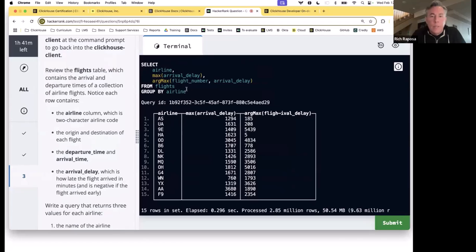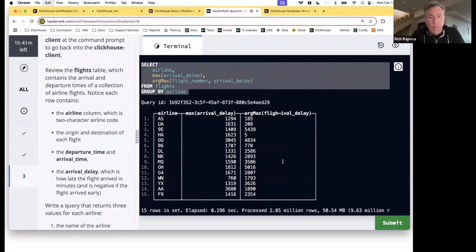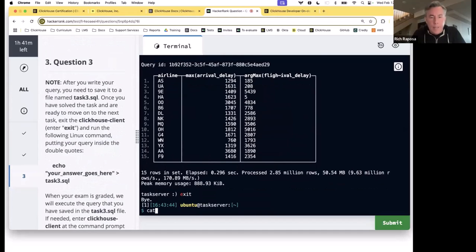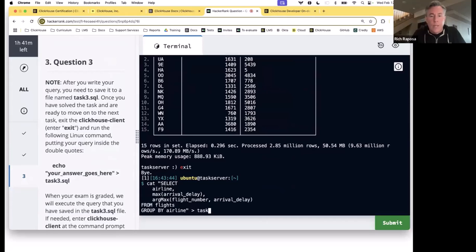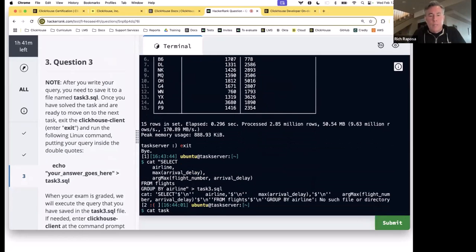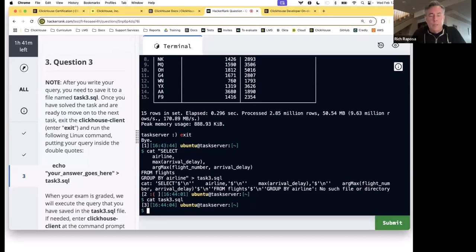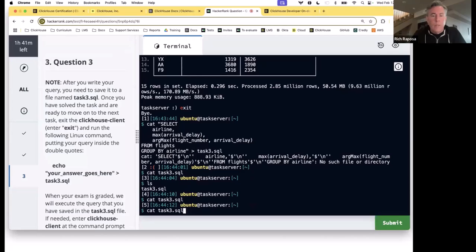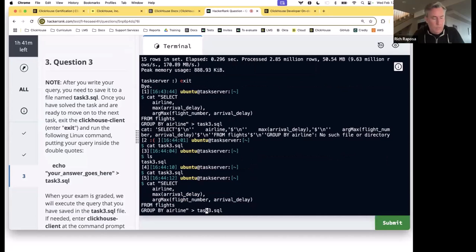So what I'm going to do is copy it, and then exit the client. It tells you up here how to do that. It says exit the client and then cat your answer into a file called task3.sql. So I put it in double quotes. I copied and pasted my query, put it in double quotes, used the cat command, piped it to a file. You can use the cat command to look at the file, make sure it's there. It's not there. What happened? Is it there? Yeah, the file's there. S3.sql. Wow, I did not echo that. Oh, I used cat instead of echo. I did that wrong. That's easy to fix.